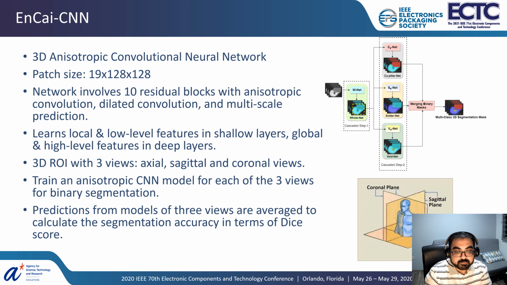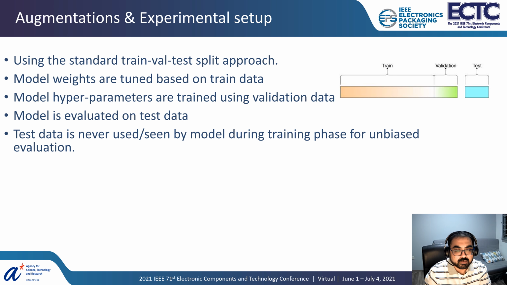And then we train an anisotropic CNN model for each of these 3 different views, and then we combine the results from all 3 of them using dice score to then classify for each voxel which class it belongs to. So for our data set, we use the standard train, validation, test split protocols. Majority of the data is in train, and then we also use a validation data set to tune the hyperparameters. And then there's a test set as well, which is never seen by our model for training or validation. Hence, this gives us an unbiased estimator of how good our model is.